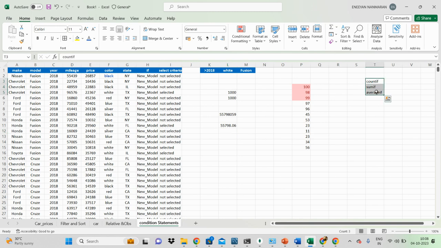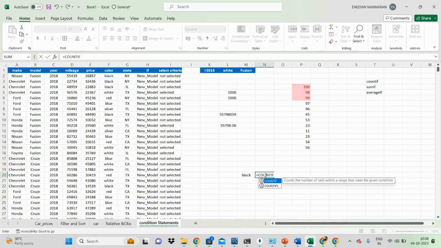Which is nothing but counting with one condition. COUNTIF is a combination of the IF statement and the count. Let's say for a simple term, I want to see how many black color cars there are. Count with one condition, which is black. COUNTIF, what is the range you want to count? I want to count the color. So what is the criteria?